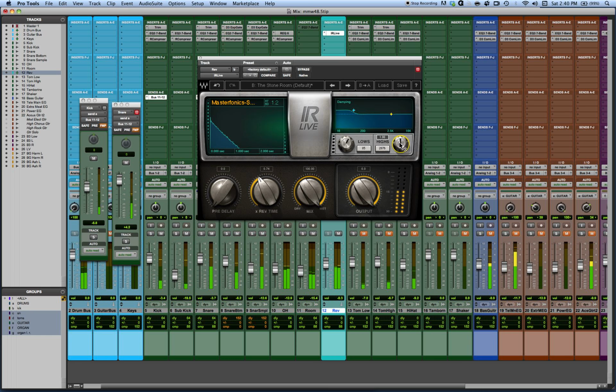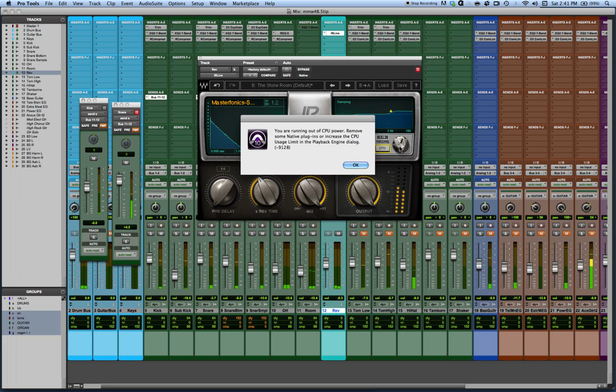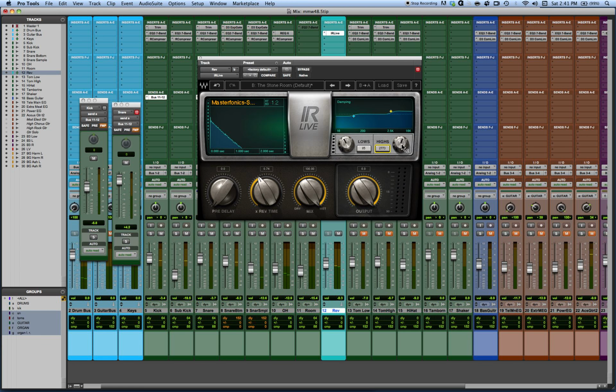So if I reset this, and I can affect that anywhere in between. So you could see how much control you have just with the basic settings. And that allows you to shape the reverb. So it's very simple controls.